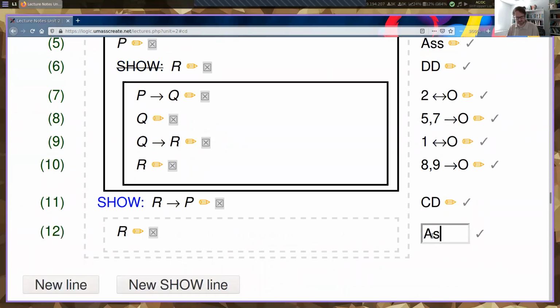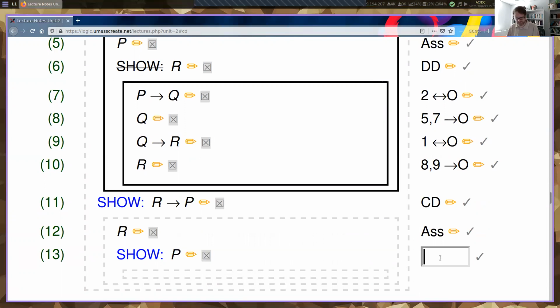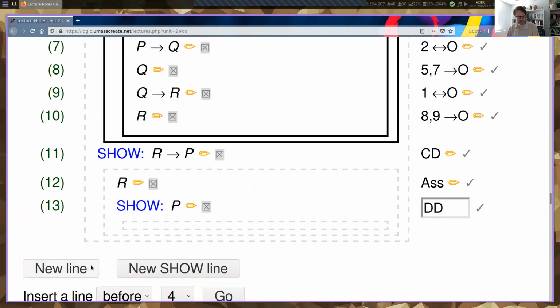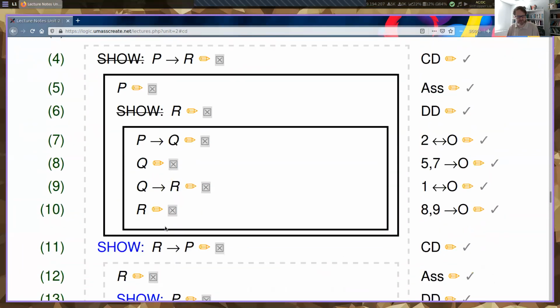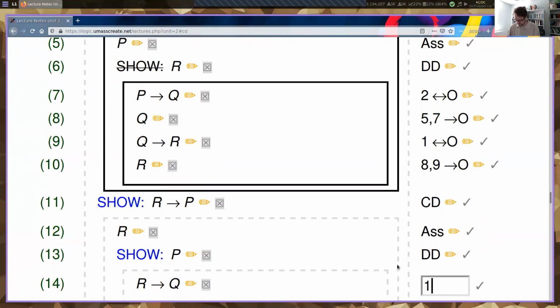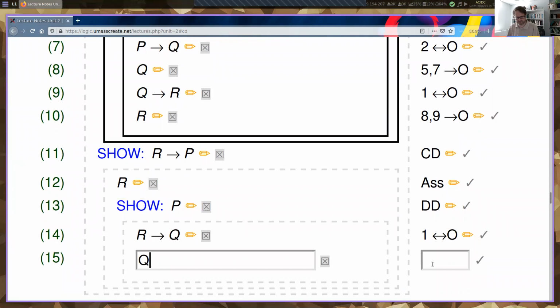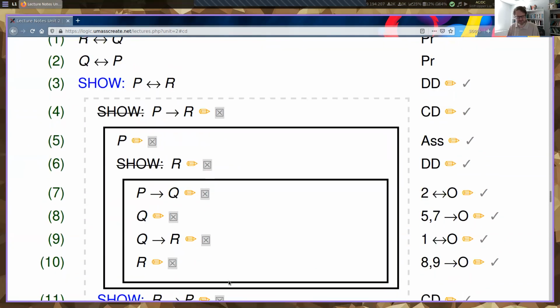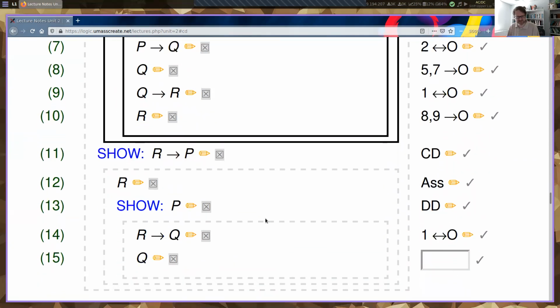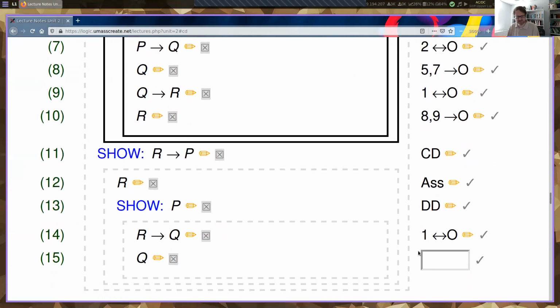Assume R, show P. That's direct derivation. So we have R arrow Q from line 1. Change the two-way arrow to a one-way arrow. So we have R, we get Q. We can't use the stuff inside a box here, but we can use the premise at line 1 that's not inside a box. So we get R arrow Q, and we get Q from 12 and 14.